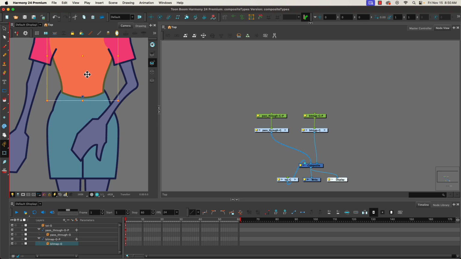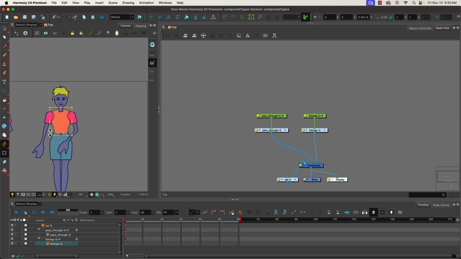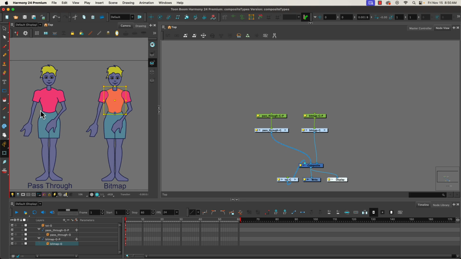So now if I go and grab this torso here and send that back, so we can see we nudge it back, but it didn't go behind the upper body, or I mean lower body, where here if we nudge the torso back, we can see how it should behave, but here it did not behave because of using the bitmap composites.